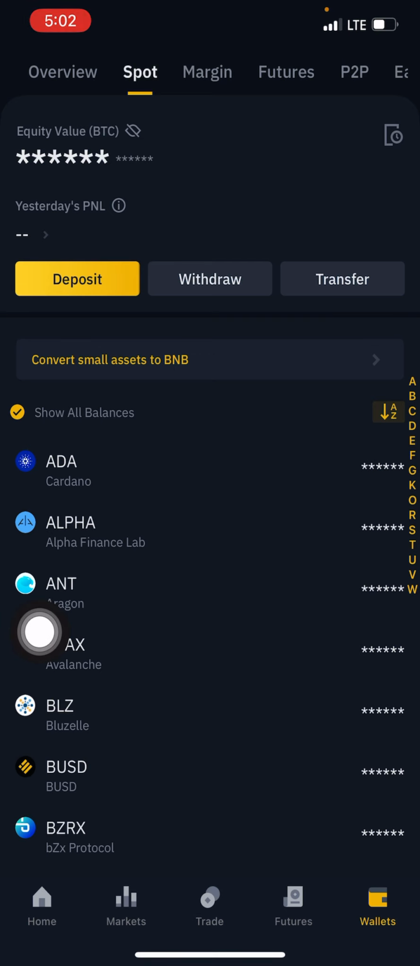If you're trying to withdraw funds from your Binance account to a different Binance account, or withdraw funds to a different wallet altogether, take for example, you're trying to withdraw from Binance to Blockchain, Binance to Luno, Binance to Paxful, Binance to Coinbase, Binance to Trust Wallet, and so on and so forth. Now you see this transfer option right here.